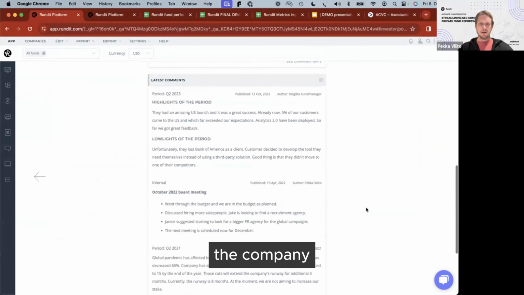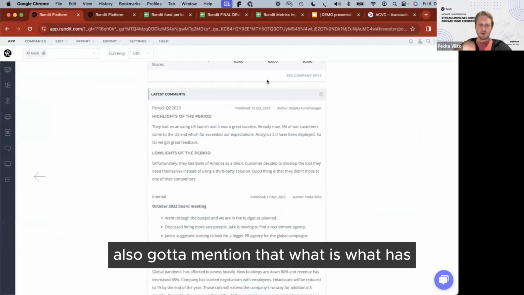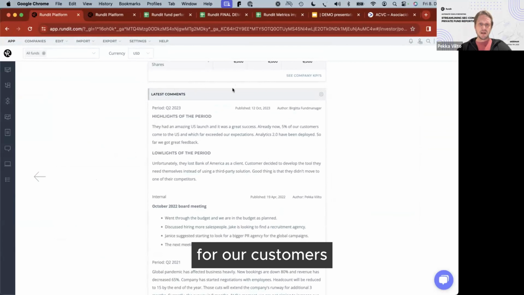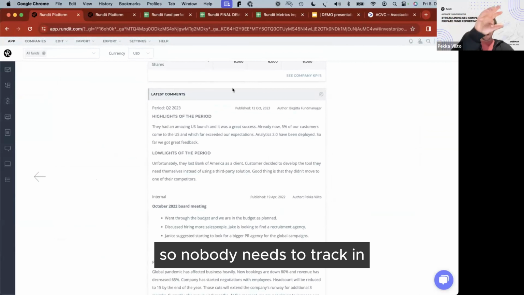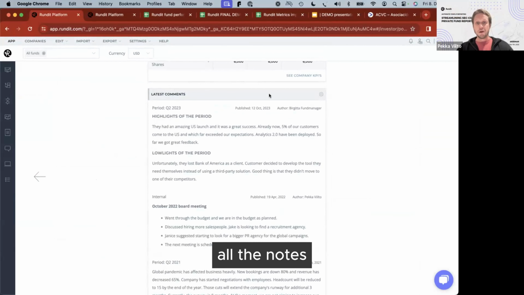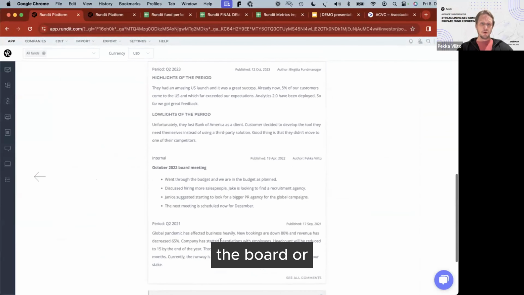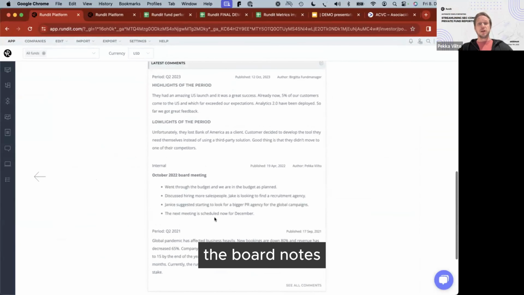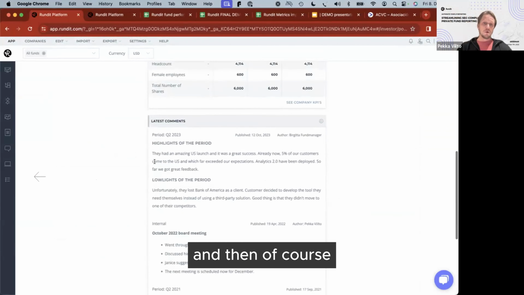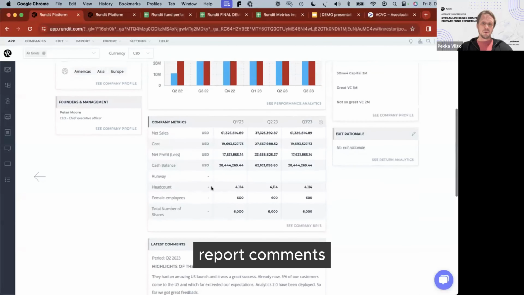files of the company. A very important function that Goran also mentioned, one of the biggest time savers for our customers, is that you run all your internal commenting inside the tool. So nobody needs to track on a quarterly basis from people's computers where you have all the notes. If you sit on the board or you want to do the board notes, you can do it internally, inside the platform here. And then of course also the LP report comments.